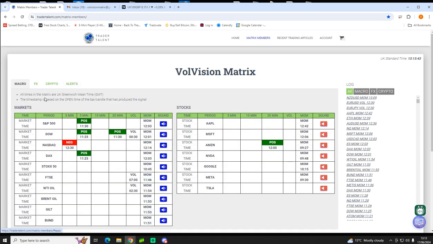So if we look at the macro tab, you can see this morning the most relevant signal that we've had on the indices is the FTSE this morning at 7 AM. As it states here in the system, all of the timestamps in the matrix are based on the opening time of the particular candle or bar.